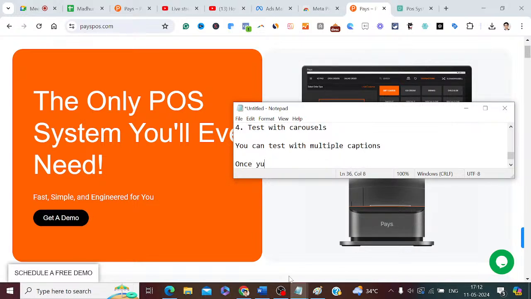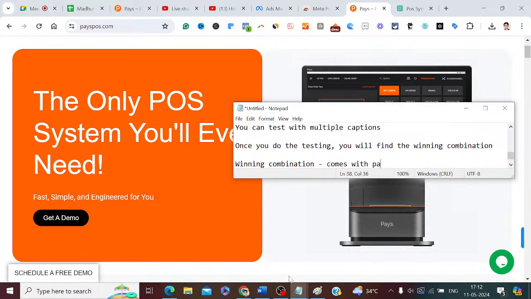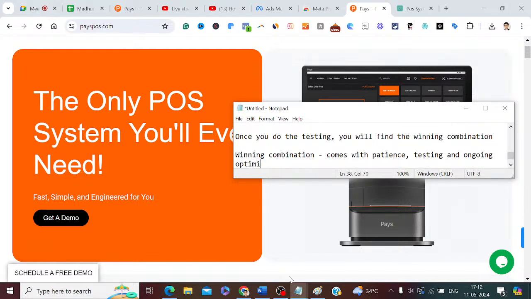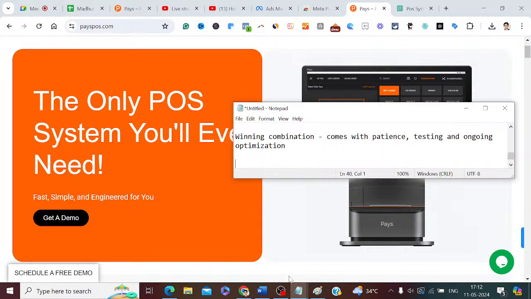Once you do the testing, you will find the winning combination. Winning combination comes with patience, testing, and ongoing optimization. Alright guys, I hope this is pretty clear.